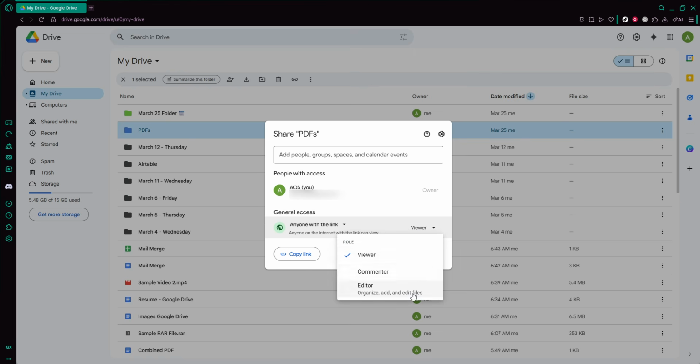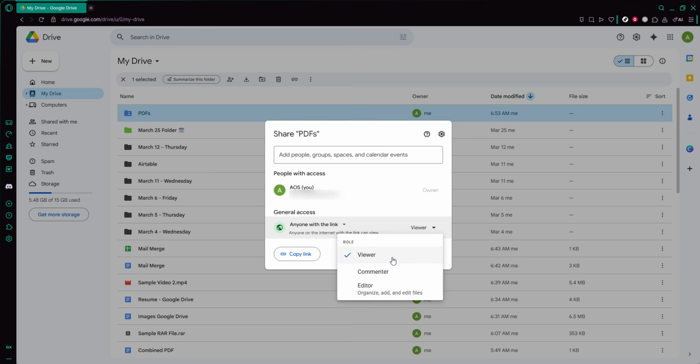For most situations, especially when you're just sharing information, viewer access is the safest choice so other people can't change your content. After you've set the access to anyone with the link and chosen the right permission level, you're ready to copy the link. In that same window, you'll see a button that says Copy Link. Click it once. This copies the shareable link to your clipboard so you can paste it wherever you want.